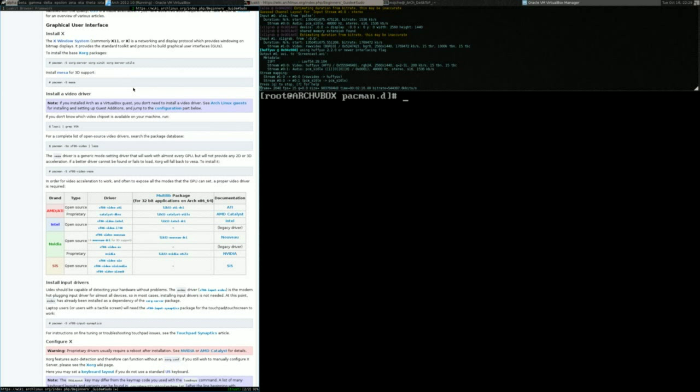Now we're going to do X. So that's right here, graphical interface. So you do Pacman -S xorg-server, xorg-xinit, xorg-server-utils.